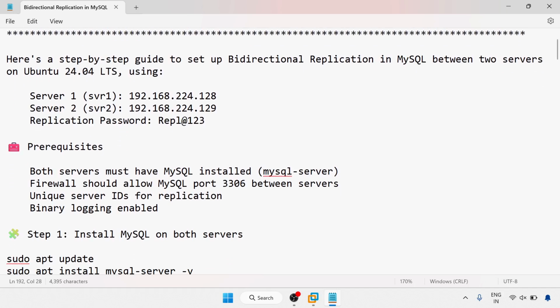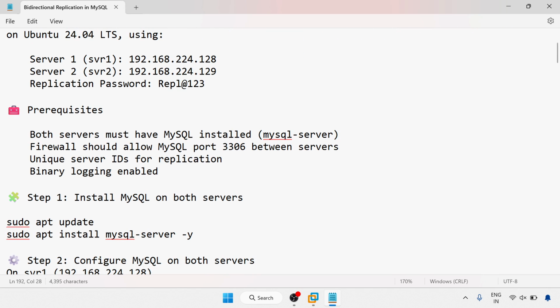The prerequisite is that both servers must have MySQL installed. If not installed, then we'll go through the installation process step by step. Then the firewall should be open to allow port number 3306, that is the default port for MySQL, and a unique server ID for replication, and binary logging enabled. So we'll go through step 1, and in step 1 we install MySQL on both the servers.